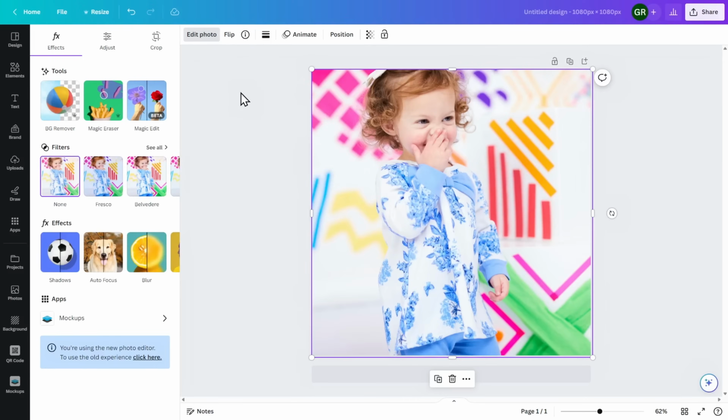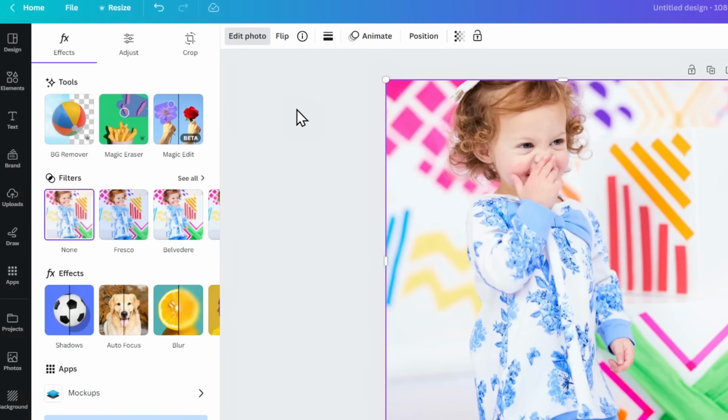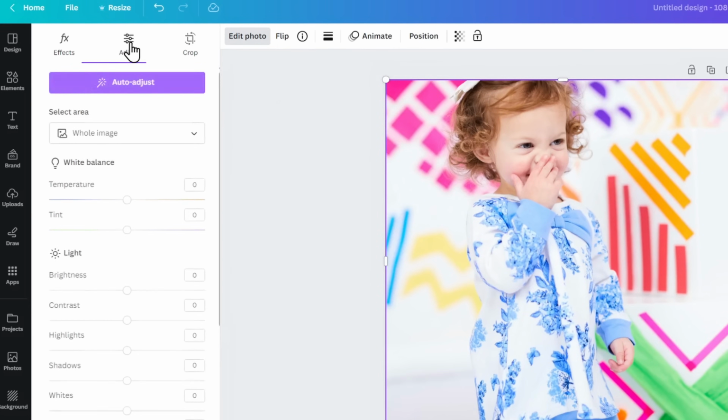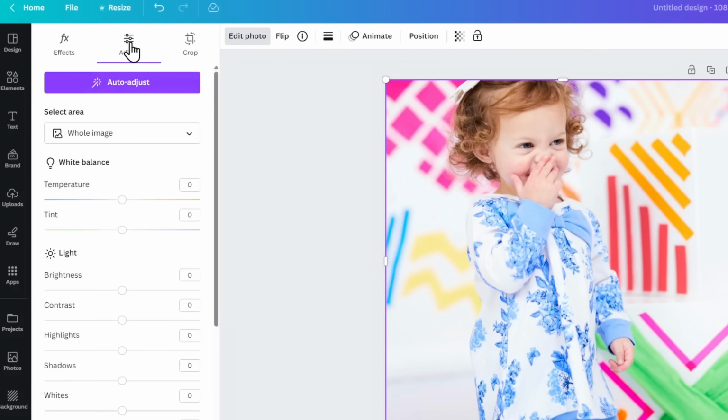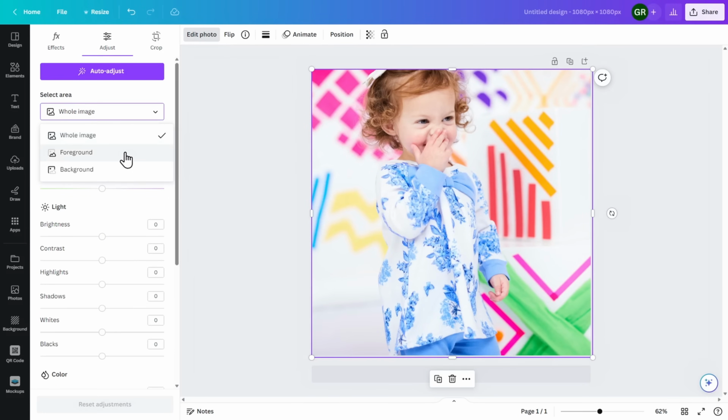If you have a photograph and you want to make edits to specific elements of that photo, you can do so under the Adjust tab. Canva is always going to default to adjusting the entire image. But by clicking on the drop-down, you can select the foreground or the background. By clicking here on foreground, I am isolating the little girl in this image.